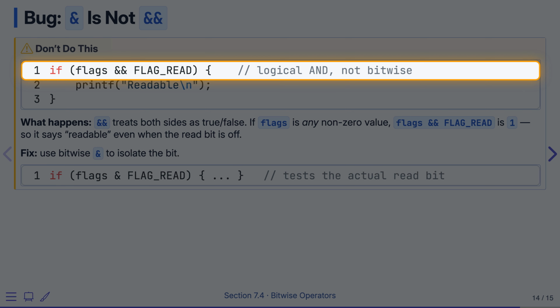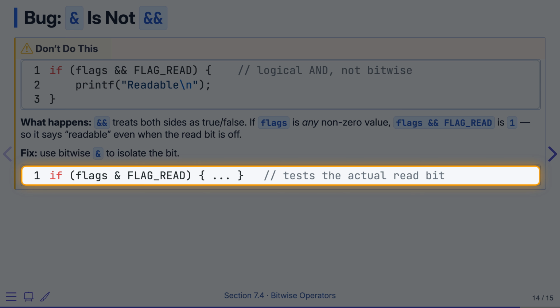Let's finish with the most dangerous bitwise bug, confusing single ampersand with double ampersand. You write if flags && FLAG_READ. You meant to test the read bit, but double ampersand is the logical AND. It treats both sides as simply true or false. If flags is any non-zero value at all, the whole thing is true, so it prints readable even when the read bit is off. The fix is the single ampersand, the bitwise AND.